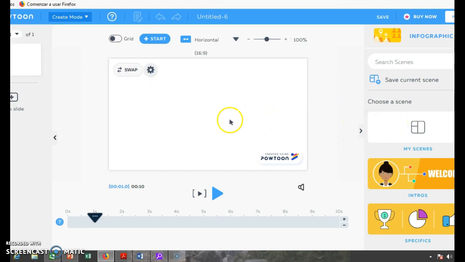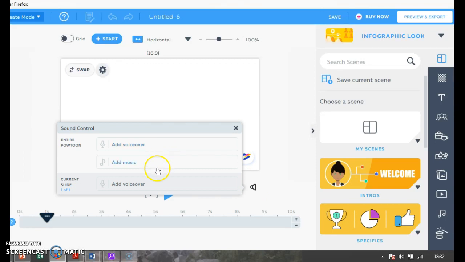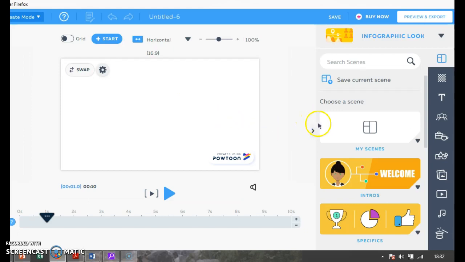Python, new slide. You can choose the characters, text, shapes, images, videos, sound, or others. You can record your voice or your music and complete the presentations. At this moment, I'm going to do an example.